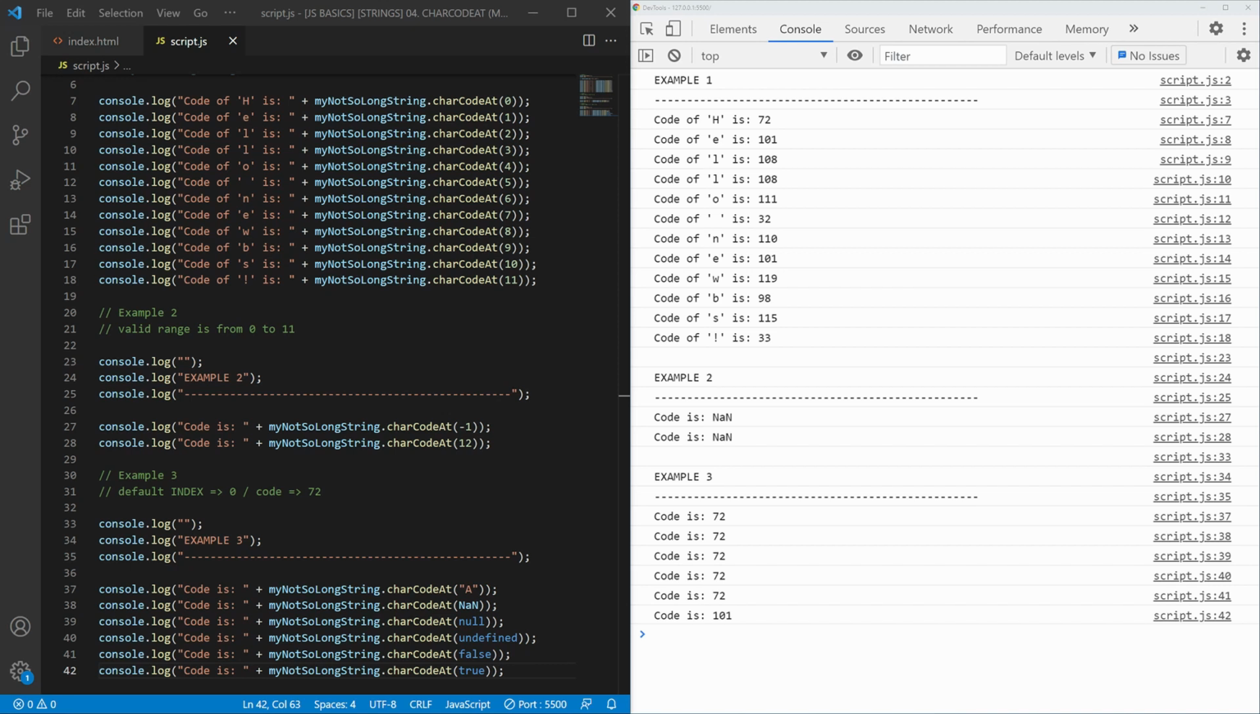Now, let's dive a bit deeper. As you probably remember from the previous videos, I mentioned the term code unit multiple times. If you did not see the videos or you simply forgot, then here's the short explanation. In JavaScript, a code unit is a 16-bit number. In other words, it is a 16-digit long number consisting of only ones and zeros.